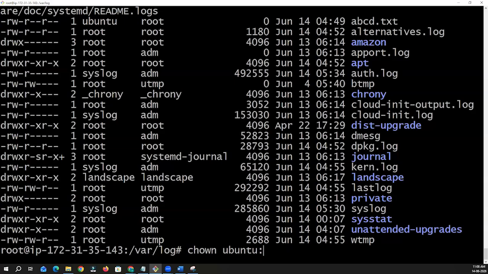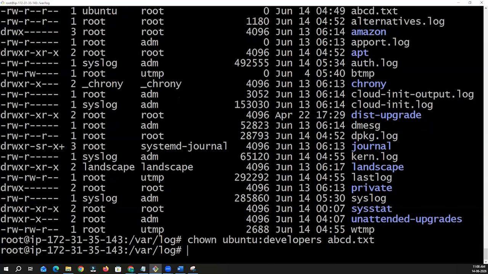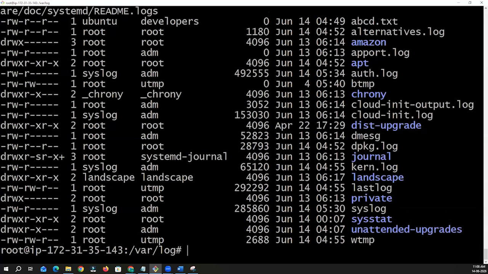Let's take an example. Colon, we have created a group named developers, right? So write developers space abcd.txt, enter, ls -l, right? So it changed to developers.